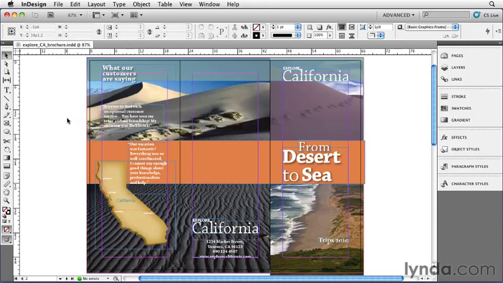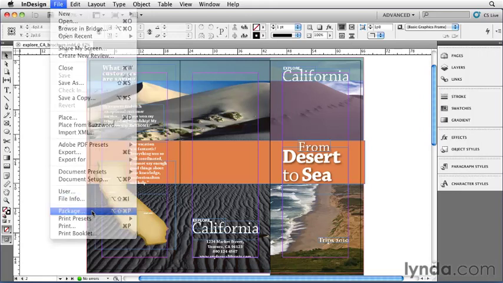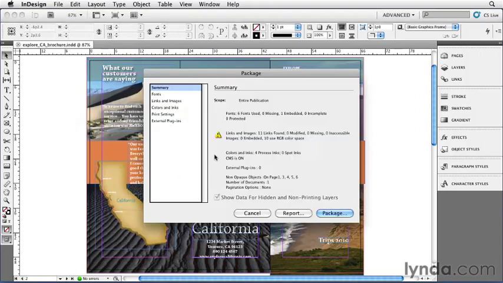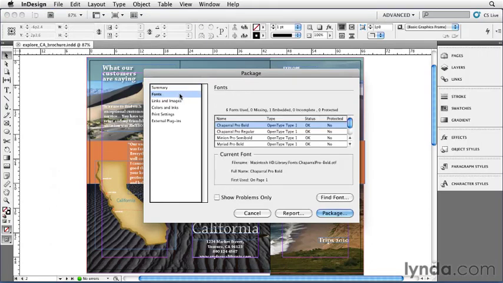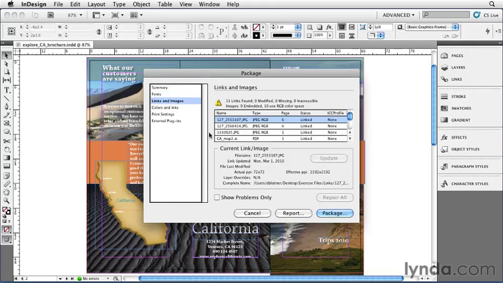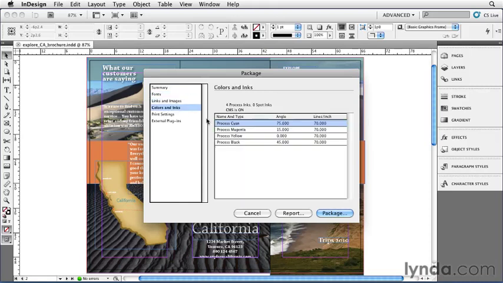Fortunately, you don't have to go and find and copy all those files manually. Instead, just go to the File menu and choose Package. When you do this, InDesign gives you a summary of your document, and you can look through each of the panes here to get some information about your document, including all the fonts that you used, the images that you used, the colors and inks, and so on.